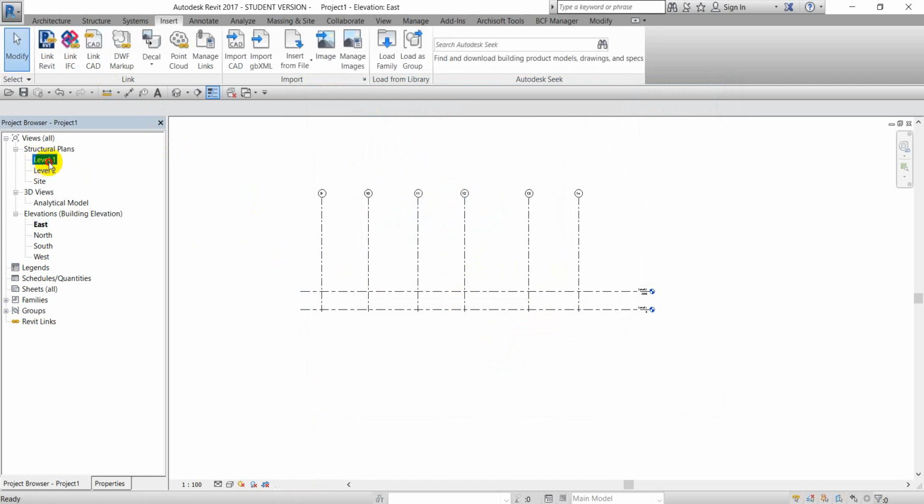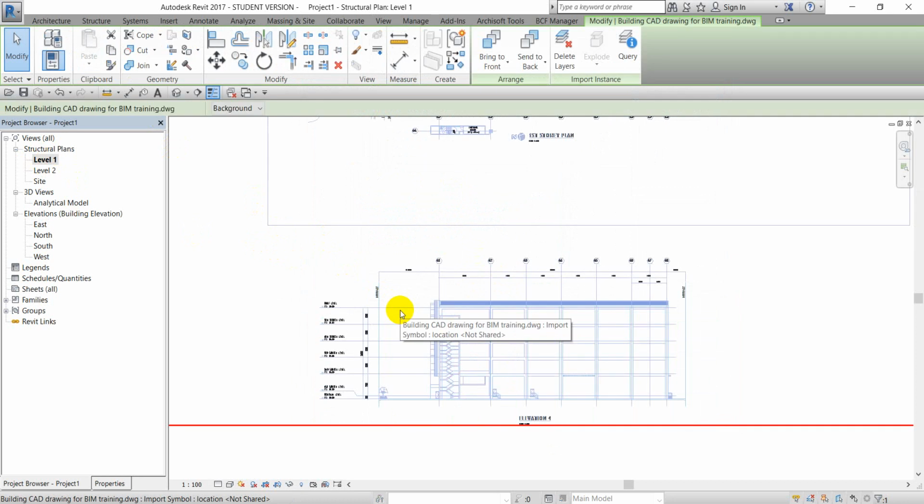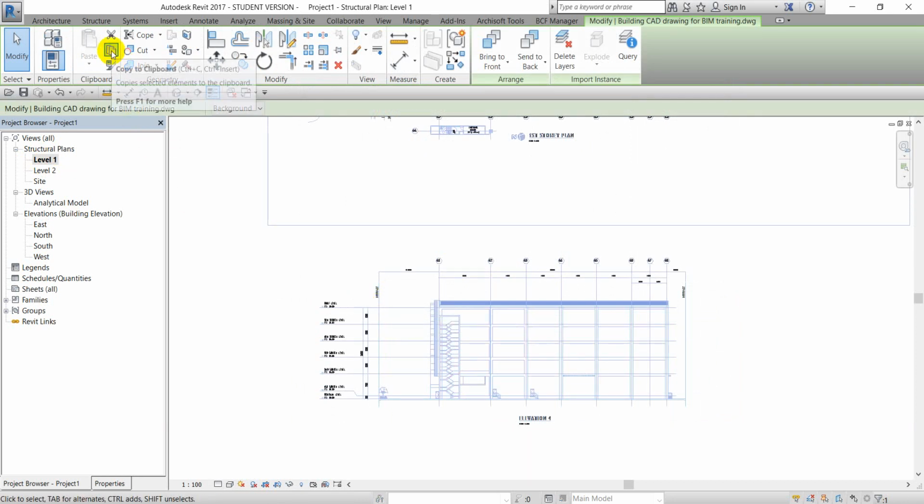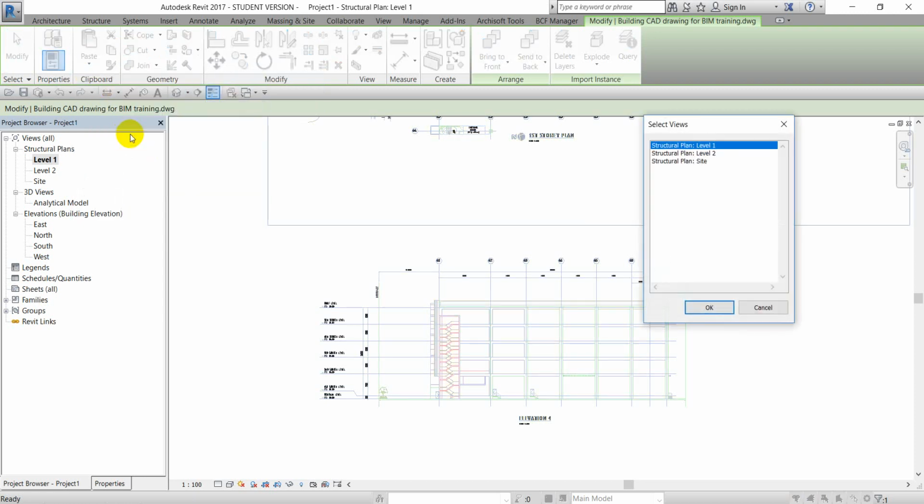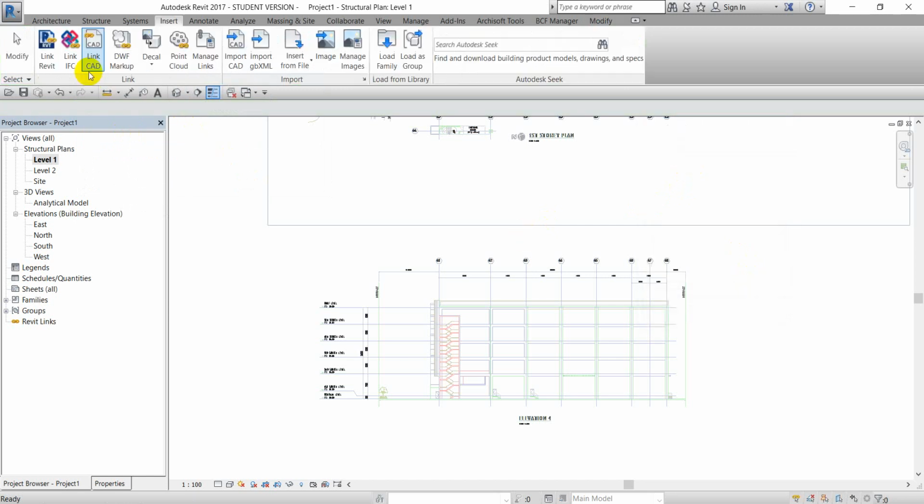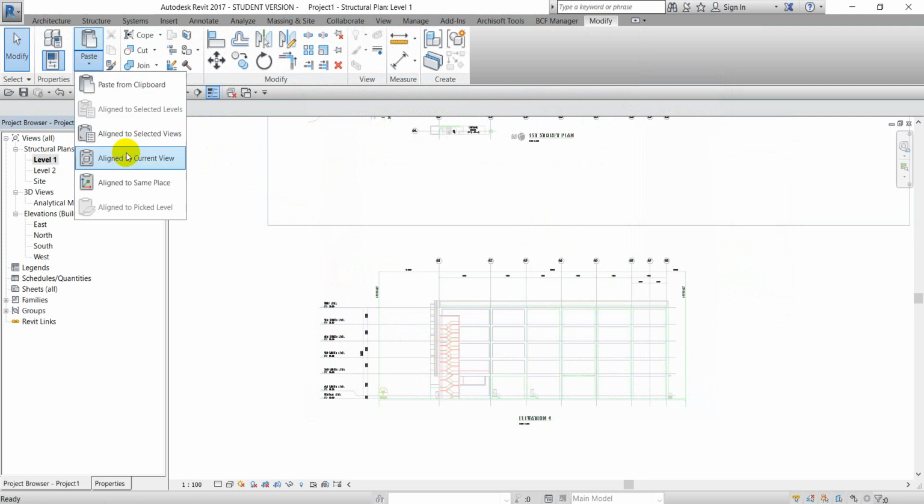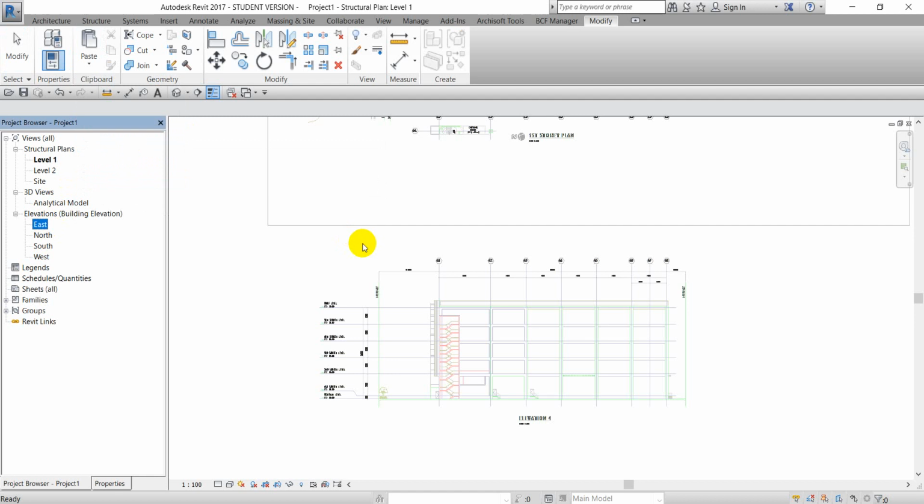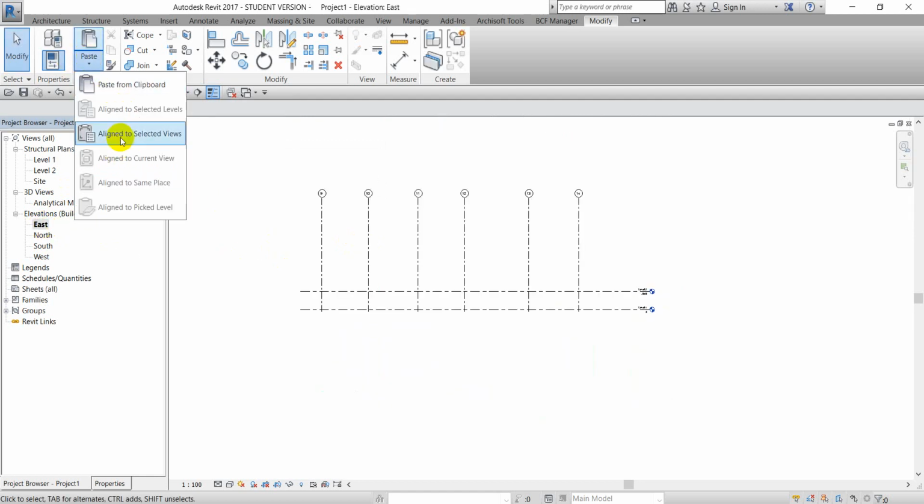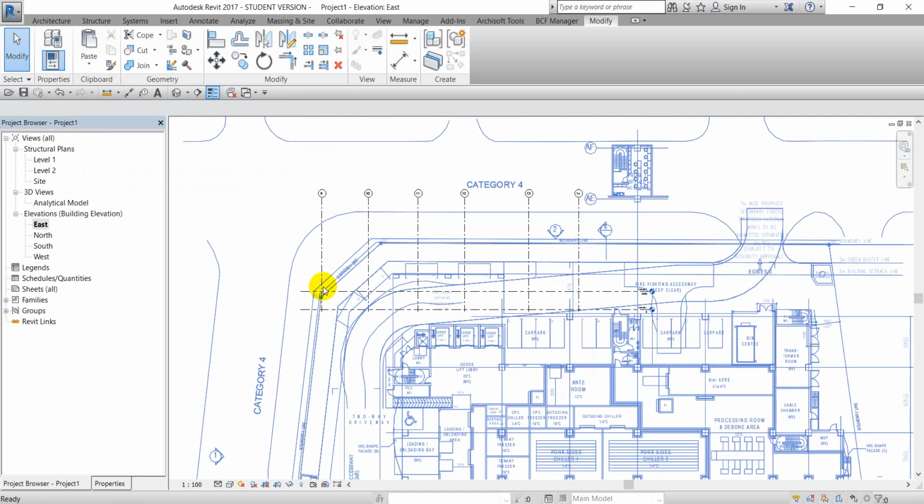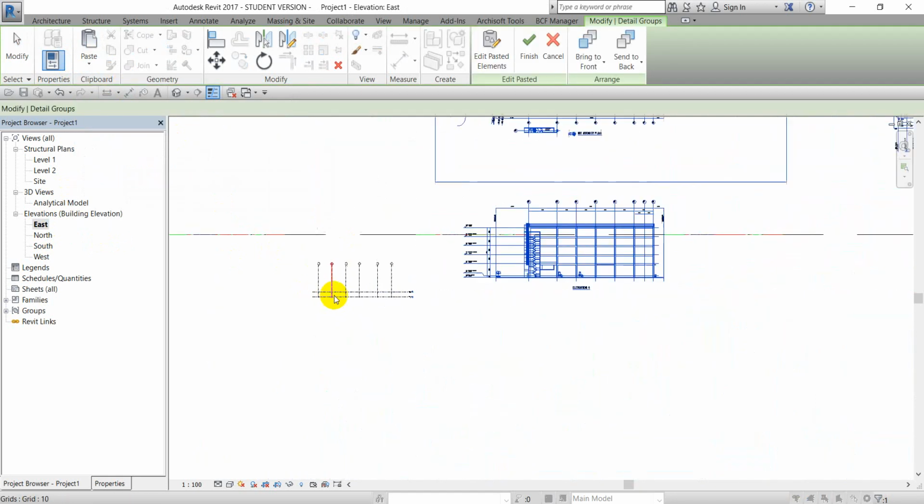What you can do is just copy the file. I will select this file and use Copy to Clipboard. Then I go to Paste, and go here, and select Align to Selected View. Not this one. Paste, and go here, and go to the east view, and say Paste from Clipboard. Just drop here.